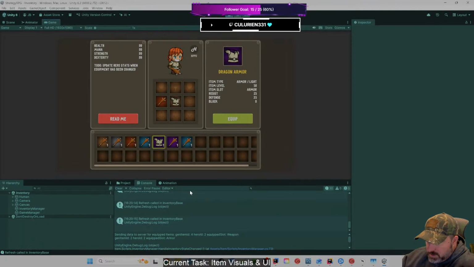I don't think it worked last time. That's probably not going to work this time because we haven't made any updates that would fix this. Let's try it. The UI looks correct.